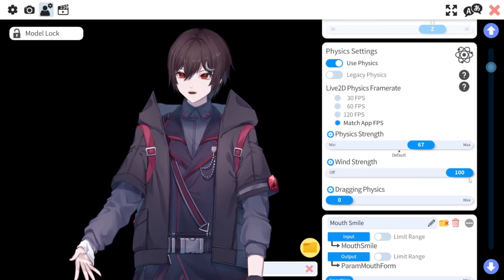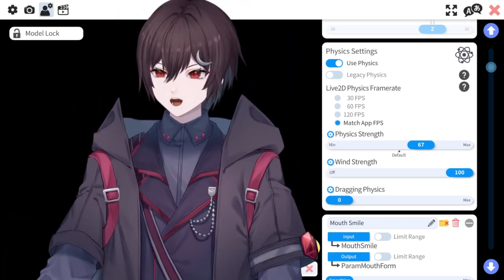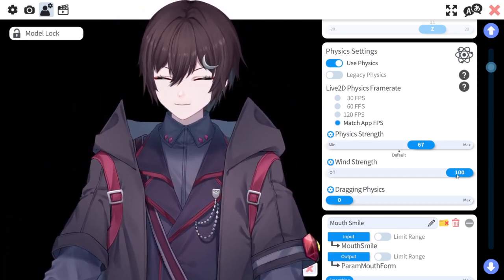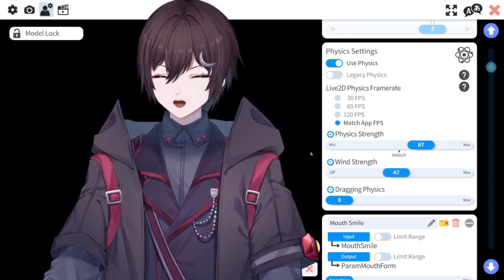Wind strength, if you want to have some wind, basically. If I put it at max, model hair, for example, is gonna move. You see, even my outfit is moving. But I'm just putting a bit of wind to make it a bit more active.